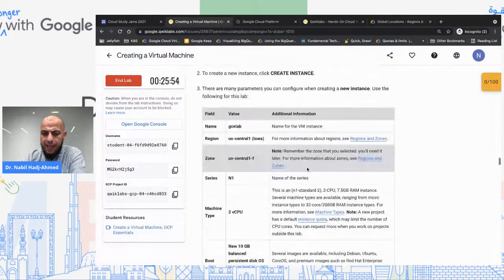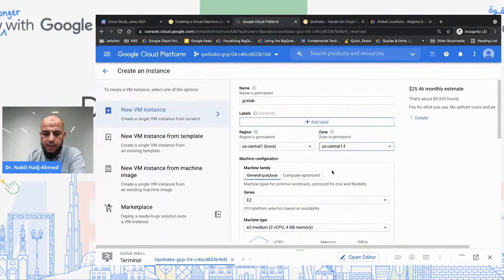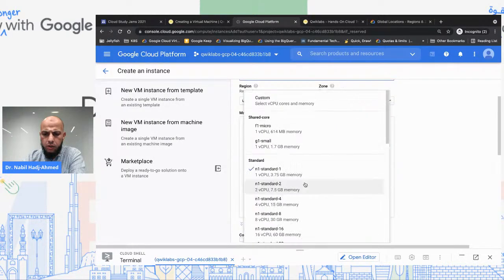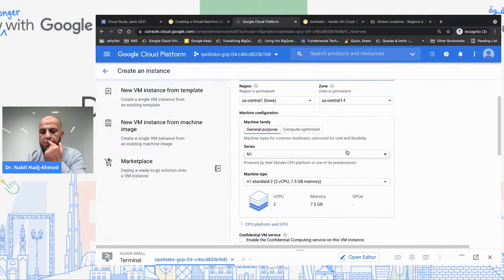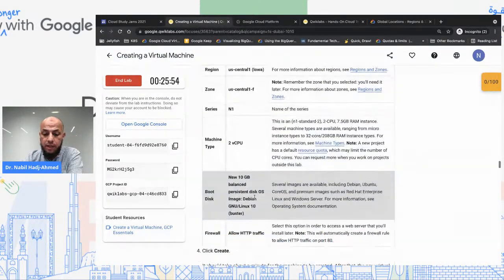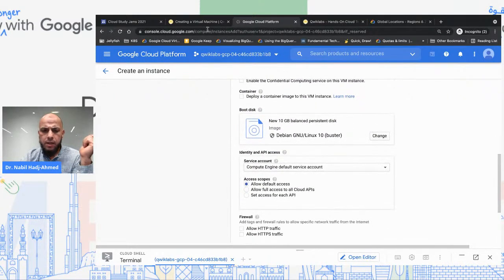And then what else are they telling us? N1, two vCPUs. This is what I'm going to select here. N1, first generation, two vCPUs. I'll leave everything else, the details. I'm going to change just the ones that they're telling us to change. So for the boot disk, they're telling us 10 gigabytes balanced persistent disk, the OS image Debian GNU Linux. I think this is the default anyway. So if I go here, yeah, balanced persistent disk, 10 GB, Debian. I'm happy with that.